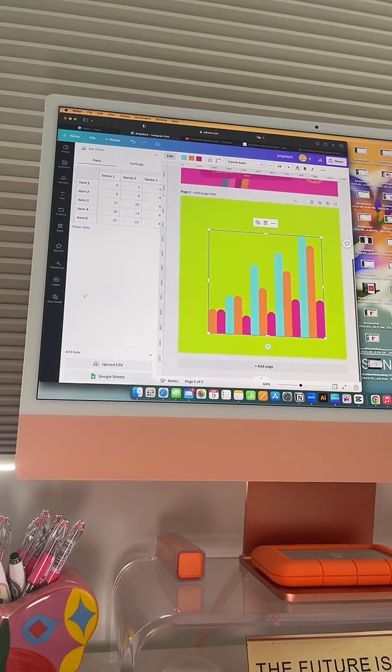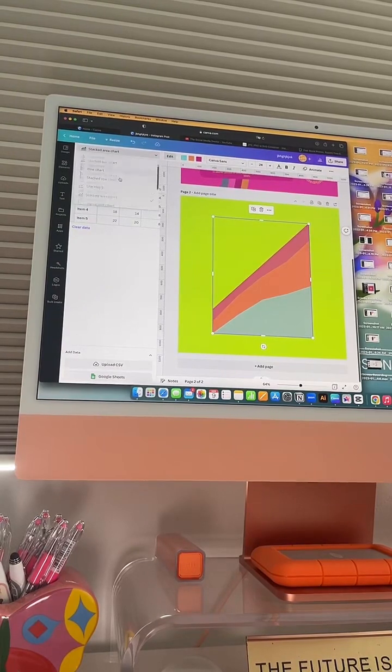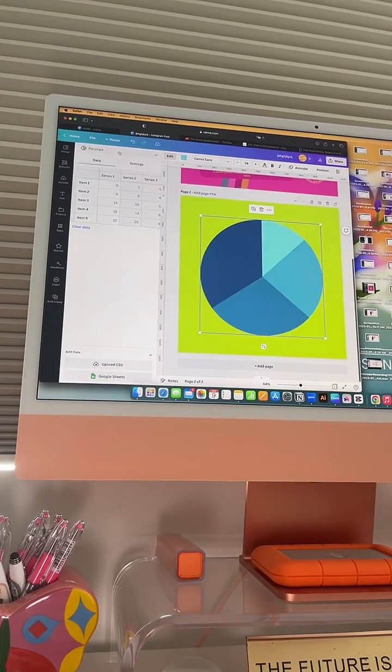A cool thing about this is once you insert all of your numbers, whether it's from a file or just manually, you can actually click on this right up here. And you can switch it pretty quickly and it's gonna keep all the numbers, but it's just gonna show you a different style of graph.